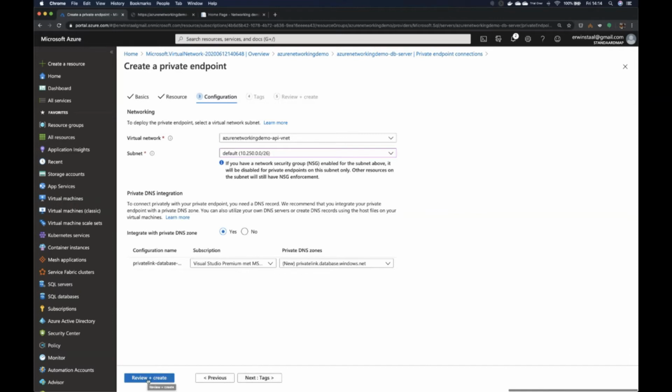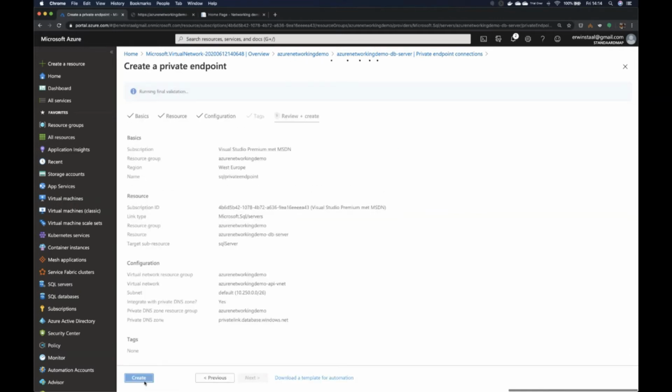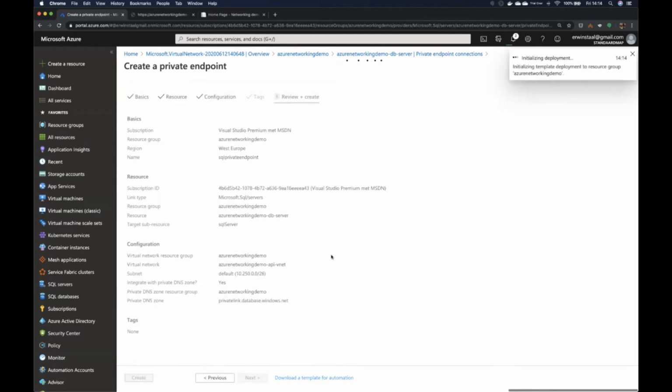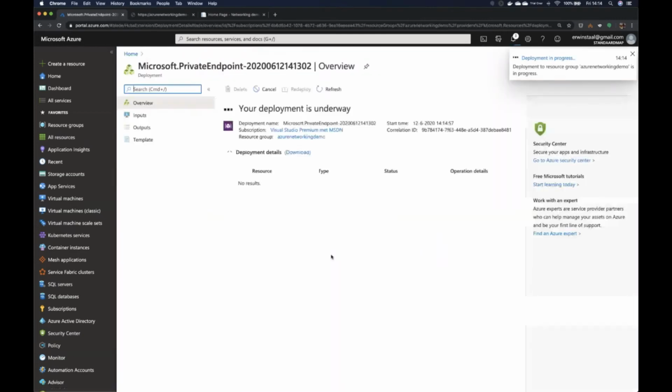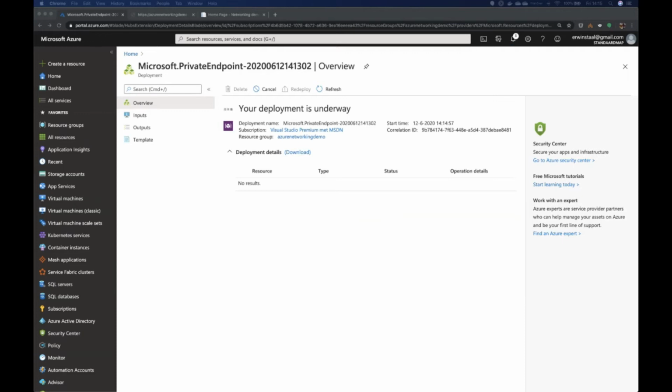So let's hit review and create, and let's have this private endpoint being created. This is again an operation that does take some time. So we're going to have that going, and in the meantime we'll have a look at another Azure service that we can use to come to the goal of today.